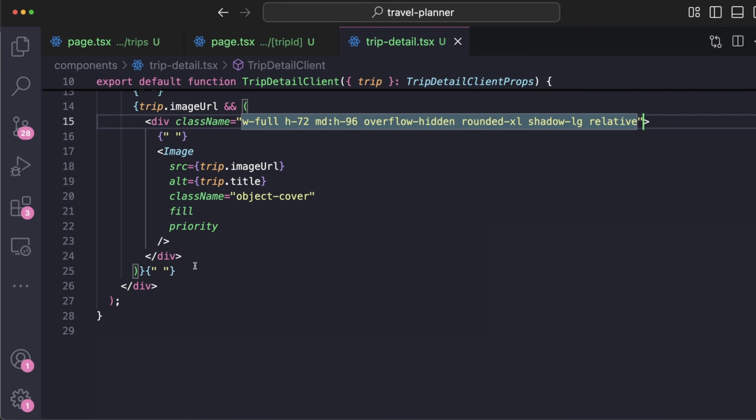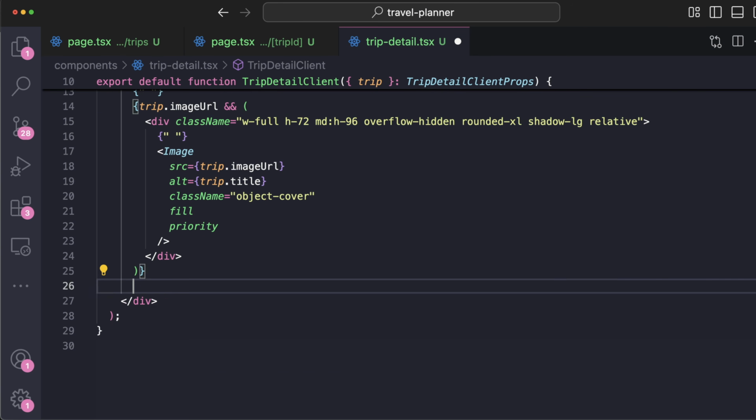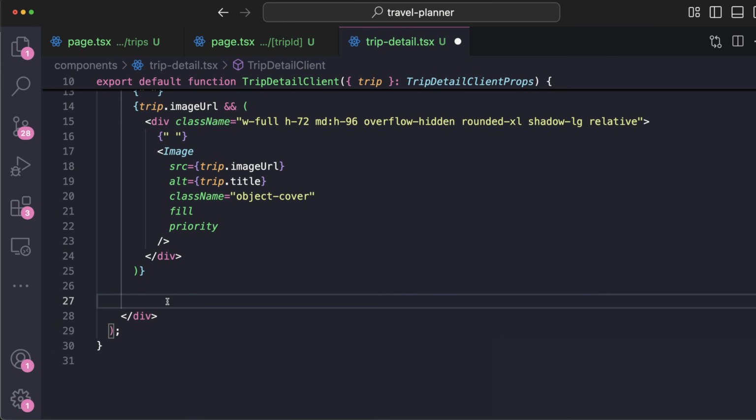Now, below this, we go below the banner. We now want to show the header card. This will include information like, for example, the title of the trip, the start and end date, and also a button to add a location. We don't have the ability to add locations yet. We don't have locations stored in a table, but we're going to do that in a second. So we'll start with the div here for the header.